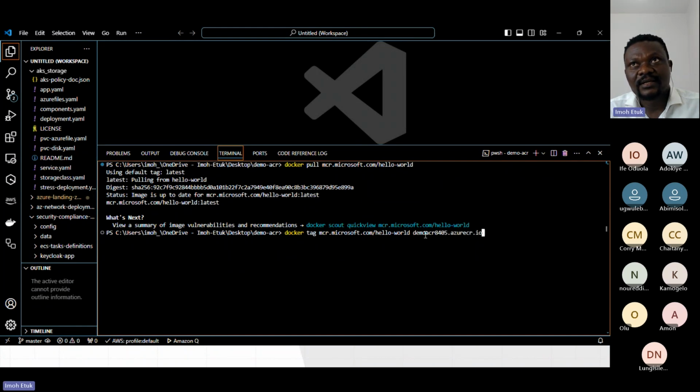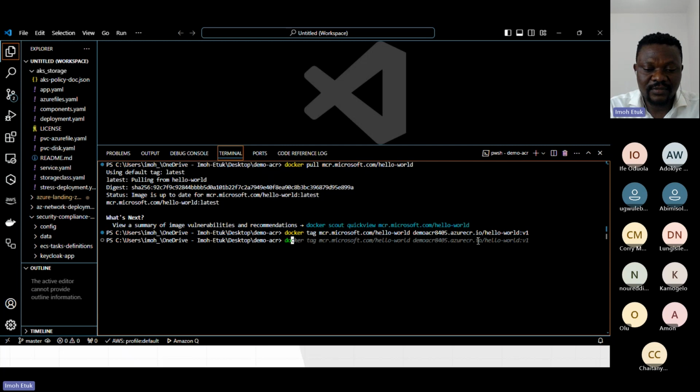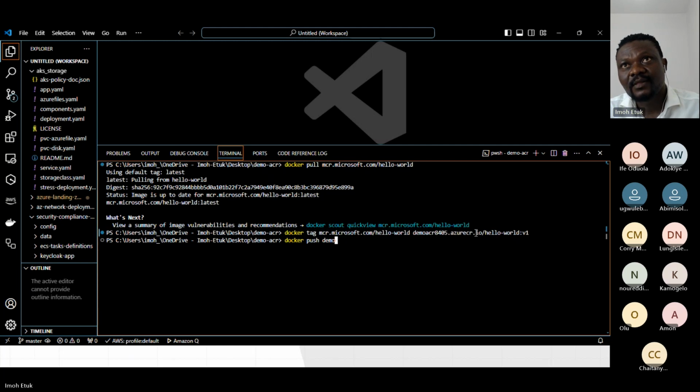So now I'm going to tag the image to my login server, which is /hello-world. I'm going to tag it as version 1. So it has been tagged now. Now we need to push this image into our container registry. To push the image, use the normal docker push command. The image we are pushing is the login server plus the image itself. Remember, we have pulled it already, so you can simply copy from here instead of typing it again and paste it here to push the image.